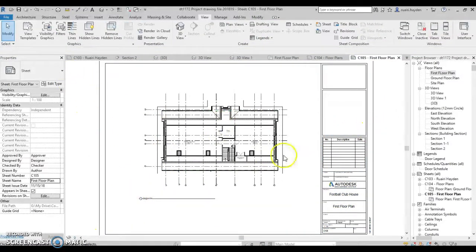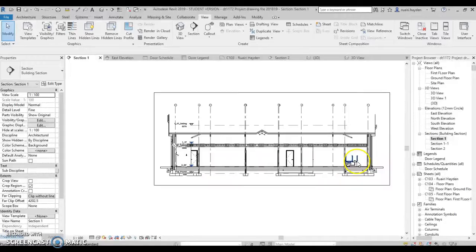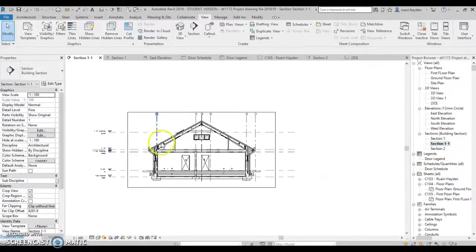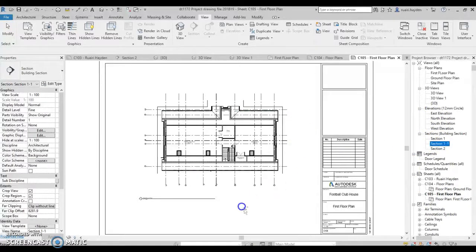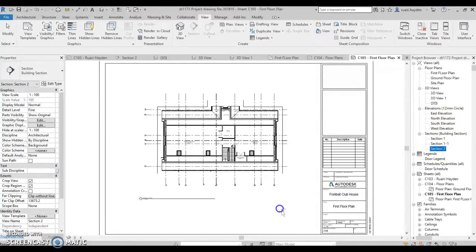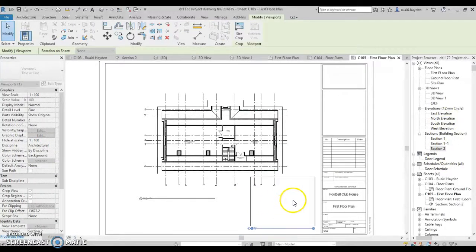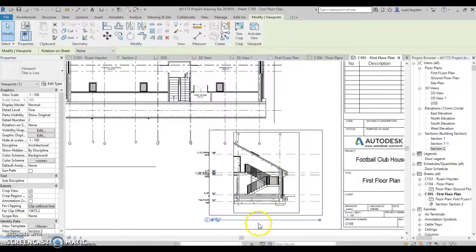Now, let's say I wanted to show one of my sections in here. Well, then I can go into one of my sections. So let's take this section, or perhaps it's this section. I'll take this section across, so it's section 1-1. So I go back into my sheet, and I bring over section 1-1. Okay, I already have that view placed in, so it's section 2. And I'm going to put that down here. Okay, and then you can see that section there.